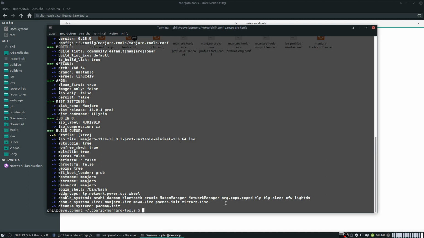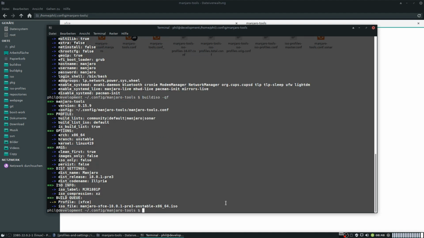And if we want to do the full profile, we simply pass an F. As you can see here, the minimal tag is removed. So in this case, we will get all the extra packages for our build. For our particular case, let's do a standard minimal.